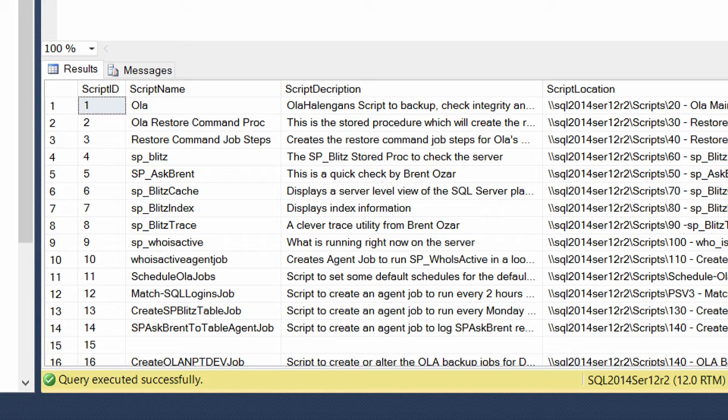So, if you are using Ola Hallengren's scripts, which I recommend to back up your databases, get hold of this guy. I'll grab the stored procedure and I'll show you.